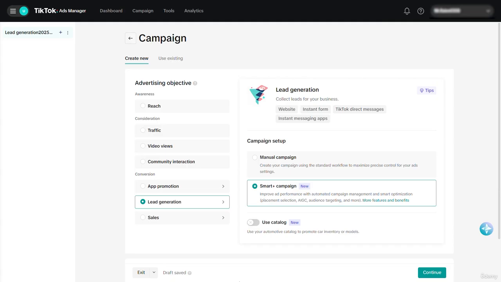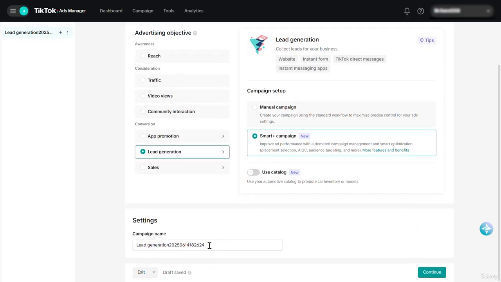Another category is the option of using a catalog, which is especially helpful when you have a list of products that you want to advertise. Next, move down to the settings option, where you can change your campaign name. Let's go to Lead Generation 1 and hit Continue.